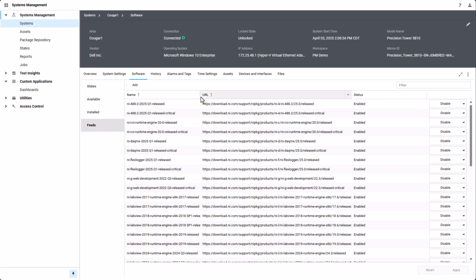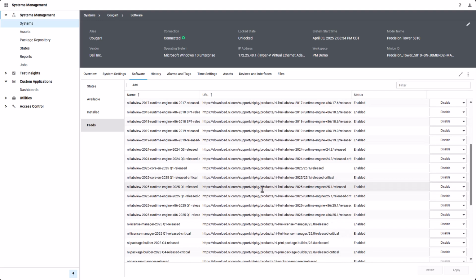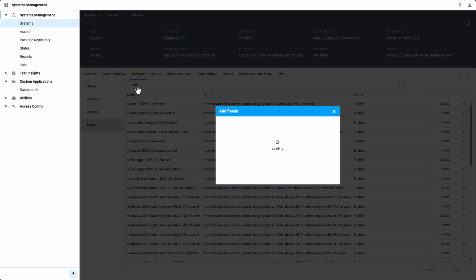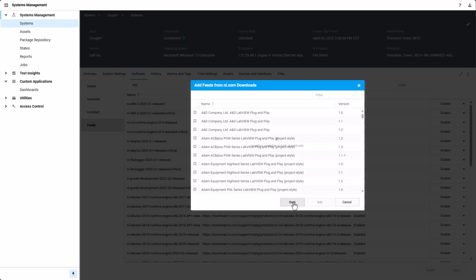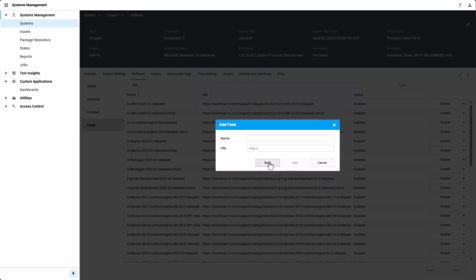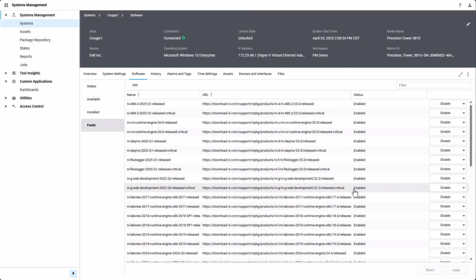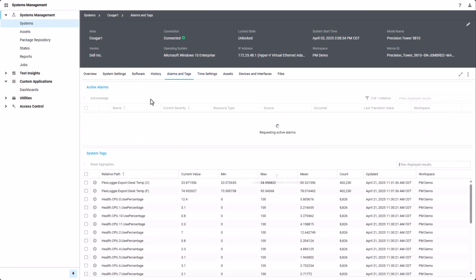Here you see the set of feeds that are available to install software from, what their URL is, and if they're enabled or not. If the feed you need is not here, you can click Add and find your feeds either from ni.com or from a specific feed URL that you're managing yourself, or from the package repository inside of SystemLink.